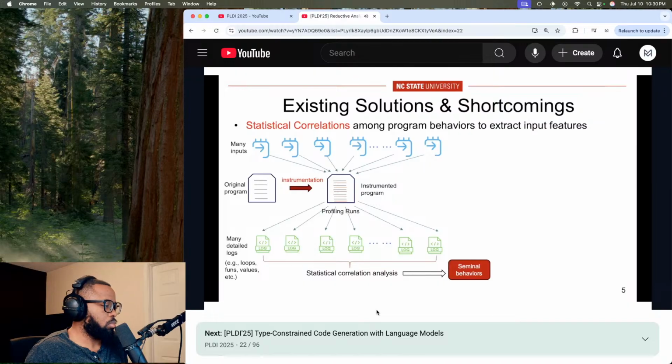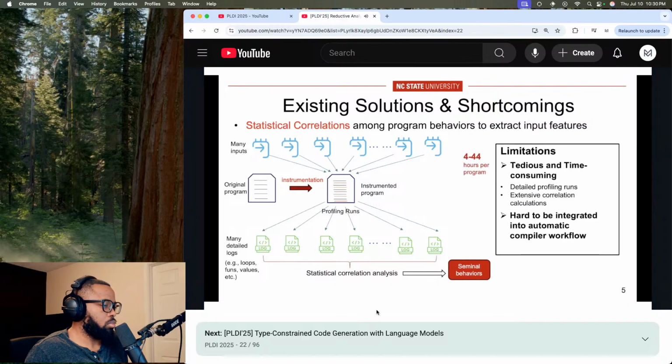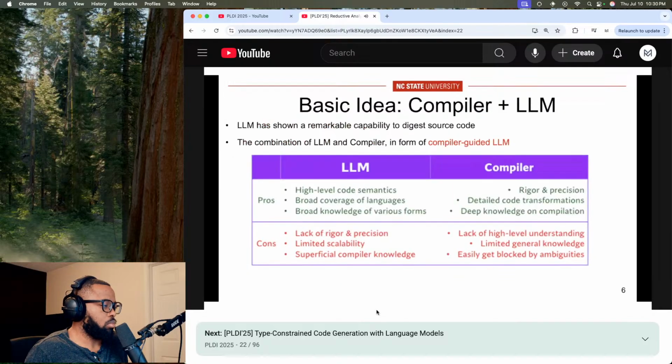However, this approach still has some challenges. It is tedious and time-consuming due to detailed profiling runs and extensive correlations. For a program, it may take 4 to 404 hours to gain that data. Therefore, it is hard to integrate into a compiler workflow. By analyzing the strengths and the limits of large language models and compilers, we think it is a promising future to combine large language models and compilers together to solve the limitations we mentioned before.